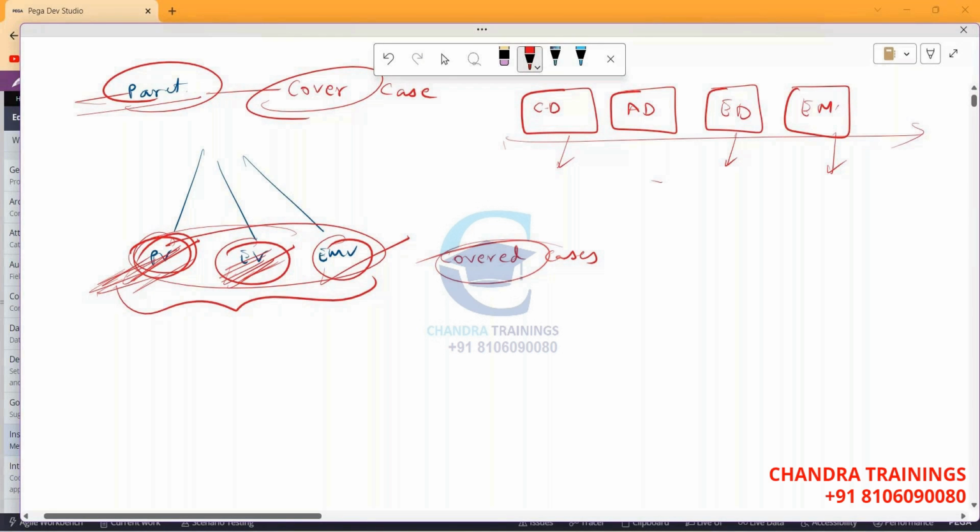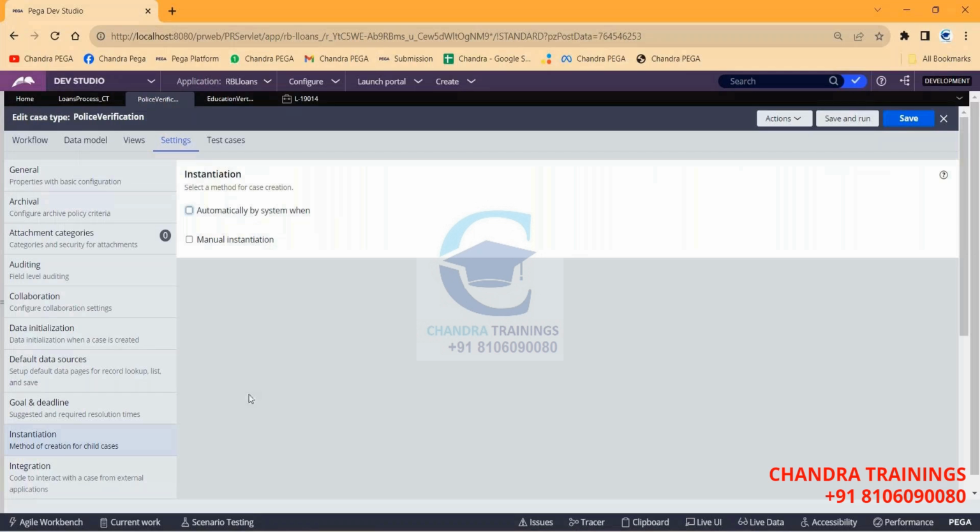In that scenario, BGV should be triggered again, meaning the child case has to be manually instantiated. It's not like the parent triggering again. It's not like you're registering a new employee again. So the child case has to be triggered in that case, which is a very rare scenario. So let me go for automatic.